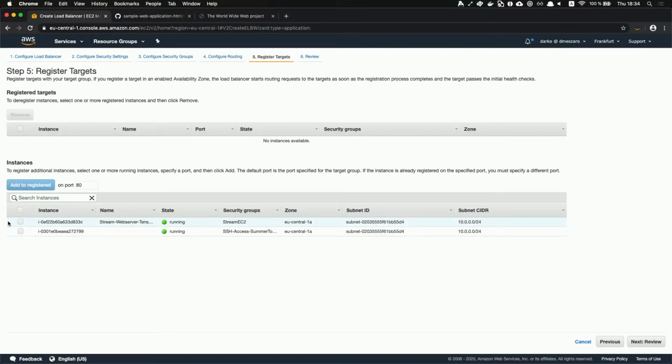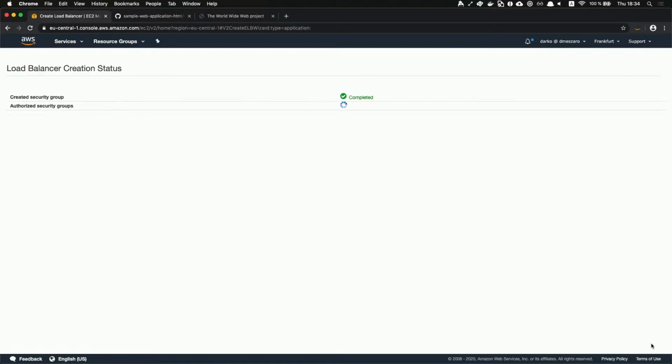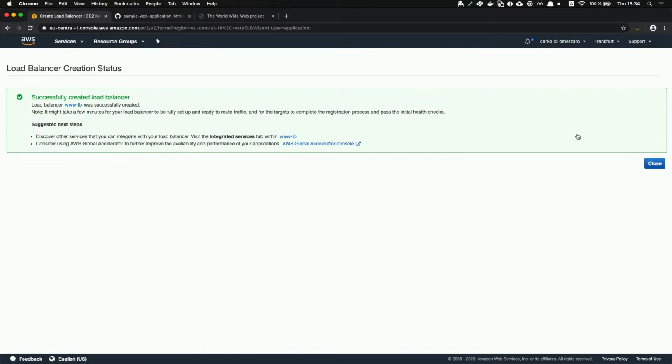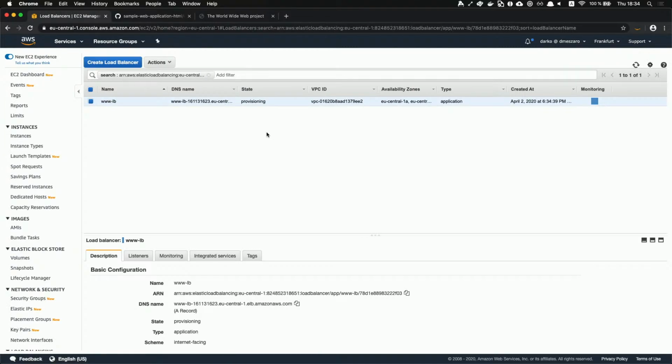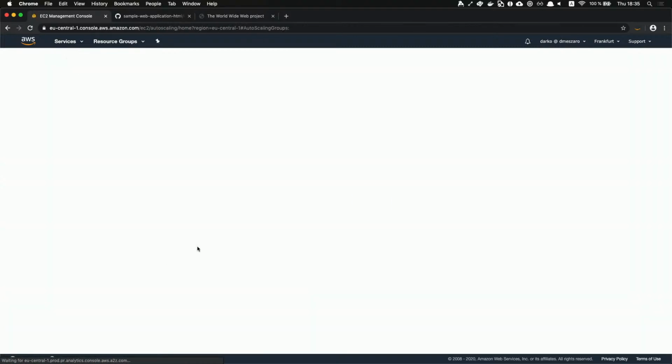Now you can manually register targets. I can add my old EC2 instance to this one, but I'm not. I mean, it wouldn't make sense in this case because I already want to create an auto-scaling group. So I'm just going to completely skip this. I'm not going to add anything here. Click review and click create. So my load balancer has been successfully created. It does take a couple of minutes for it to provision, because in the backend it basically just creates a whole bunch of infrastructure for you to have these load balancers sitting within the given availability zones and subnets you have created. So while that's provisioning, we can go back to create our auto-scaling group again.